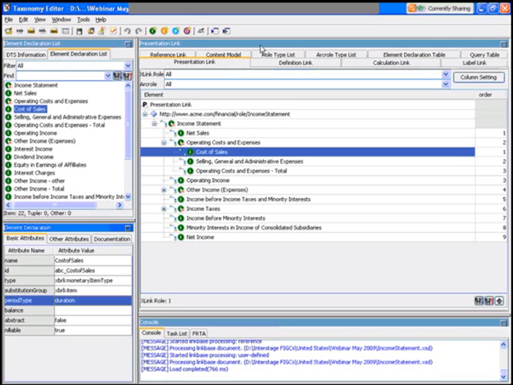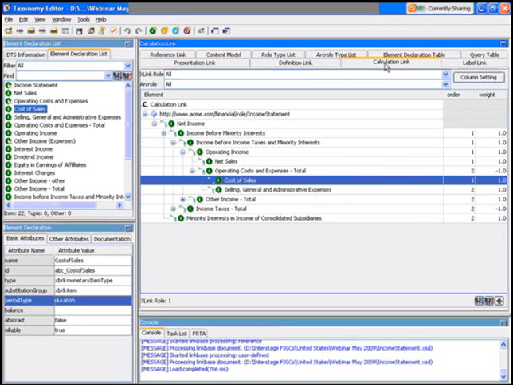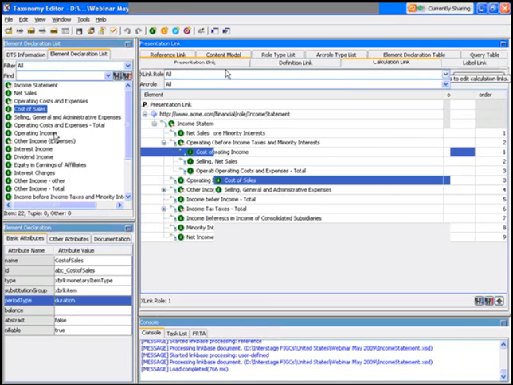On the right-hand side, we see the presentation link base. And again, this is the same as the one that you've seen on the previous slides. And you can also see the calculations. And there are a number of other options available there. It's very easy to use.